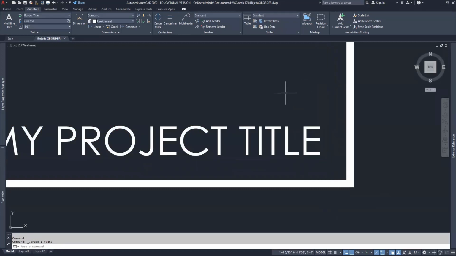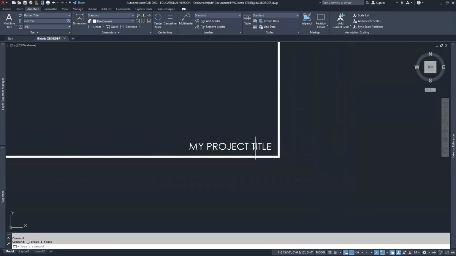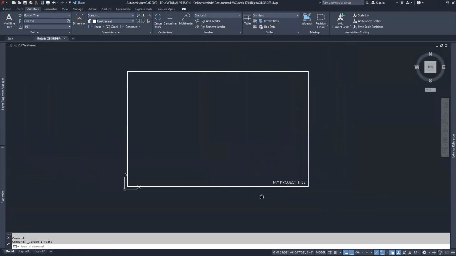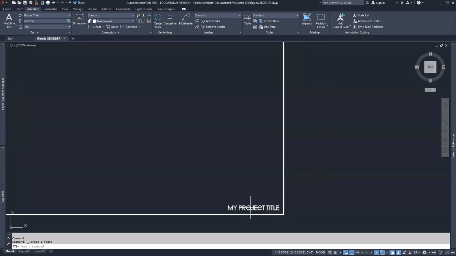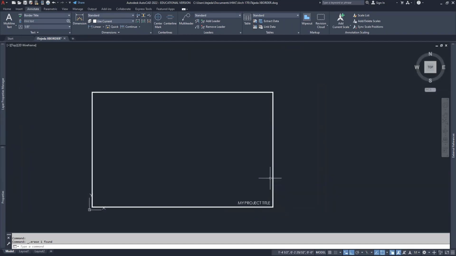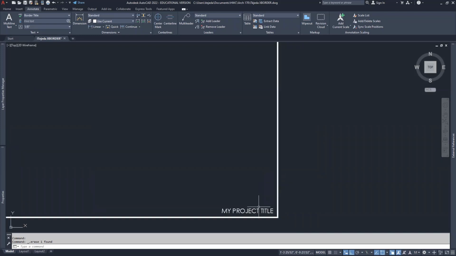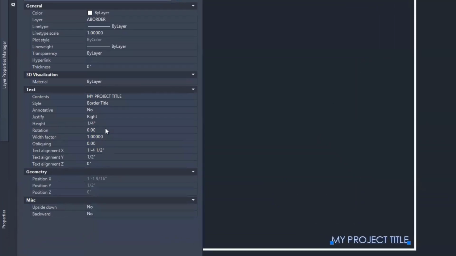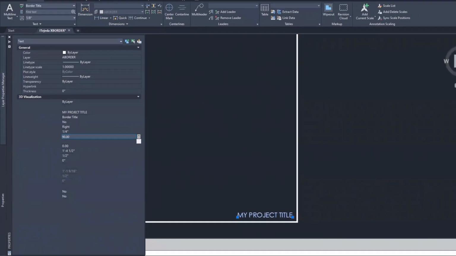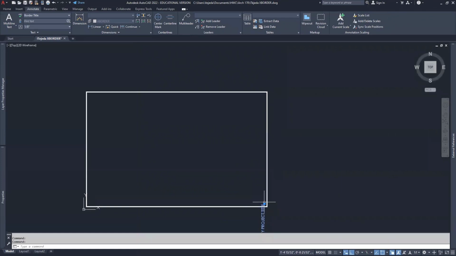I simply needed it as a guide. That's how I can get my project title there. And then I'll show you one other thing, actually 2 more things. What if I want my project title to run along the side of my border here? Well, all I have to do is select it, and then I can go back to the properties and change the rotation from 0 to 90, and then simply place it where I'd like to have it.